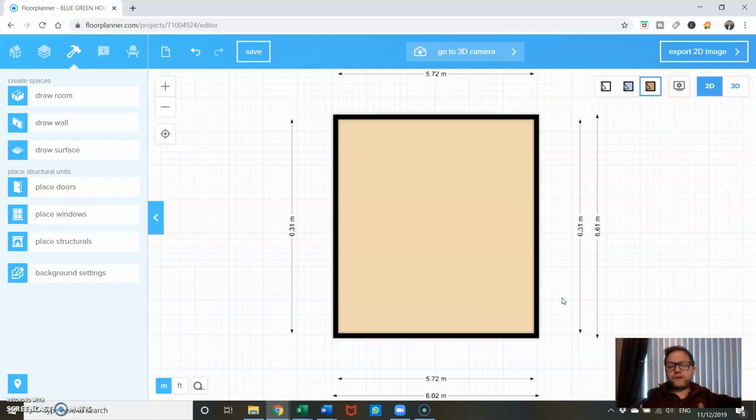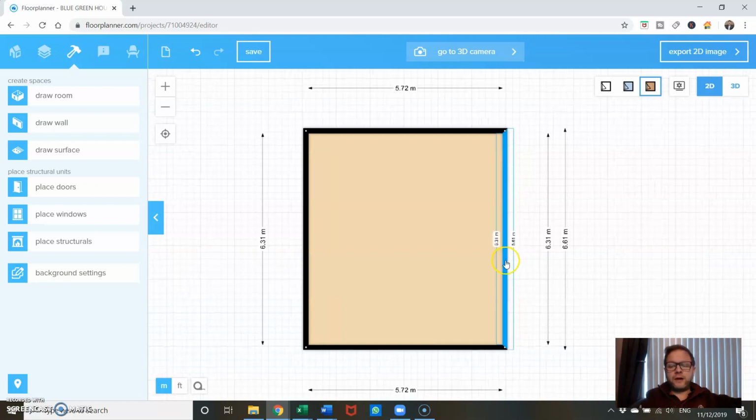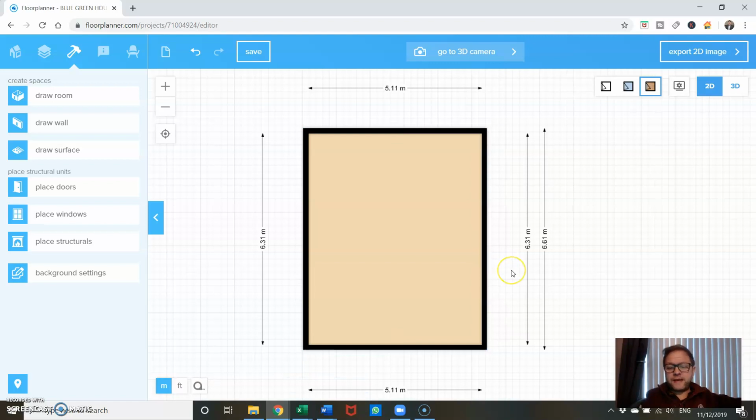So let's just do this on a 2-bed terraced house. Most people know what they look like and how they work. So let's just say this is 5.1 meters wide and it is 6.31 length, as we've got already done. If not, as I said, adjust them.